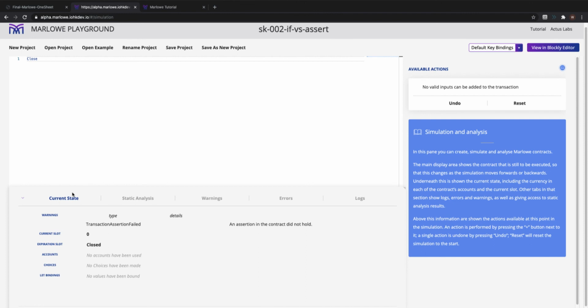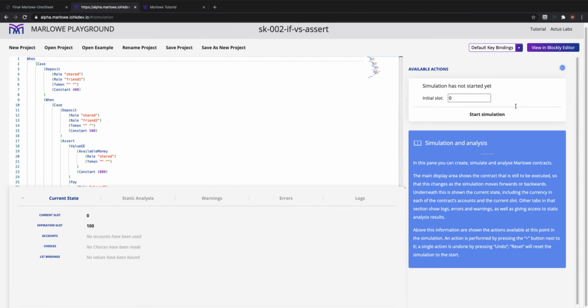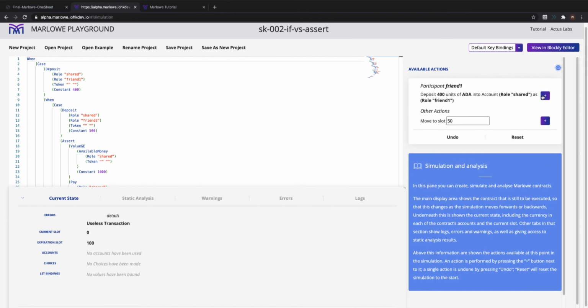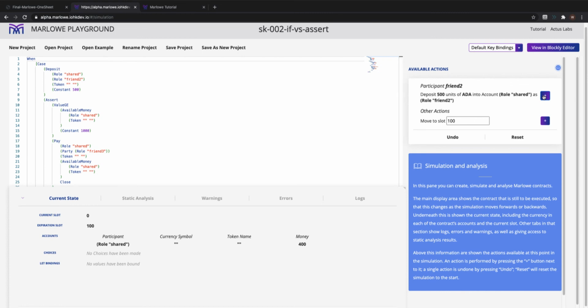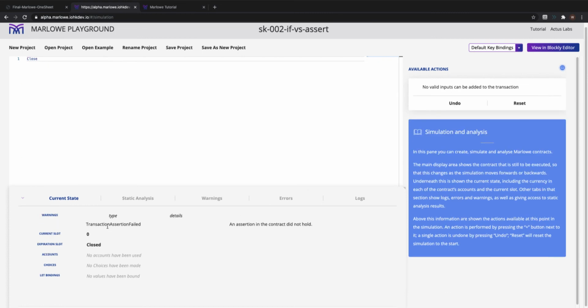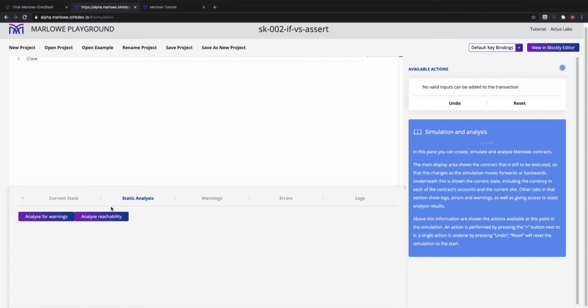But check it out. When I go over here to the state, I see that an assertion in the contract did not hold. I get this message. Okay, let's see when that shows up. Let's see. So I'm in the current state. So far, so good. And then we see transaction assertion failed. The assertion failed, but the contract didn't. Who's that good for? Well, when we come to analyzing contracts and looking at warnings or errors, this is really where this is going to come in.